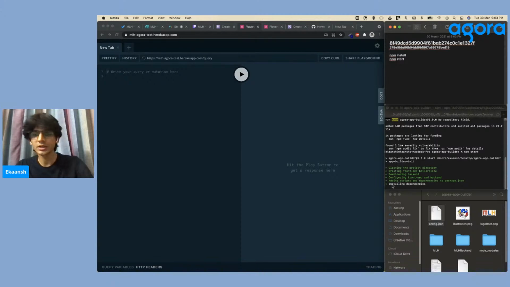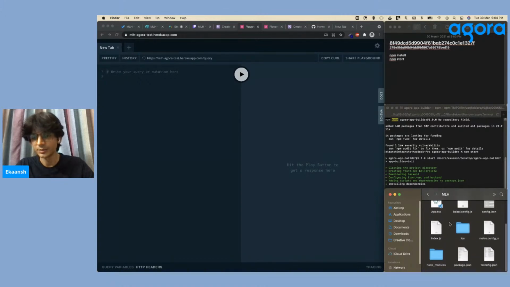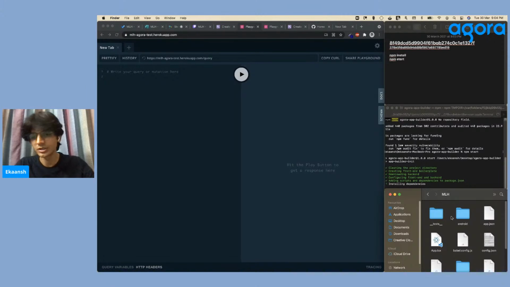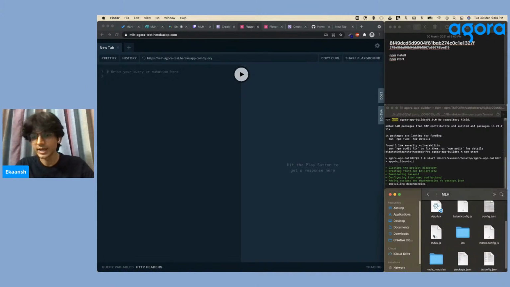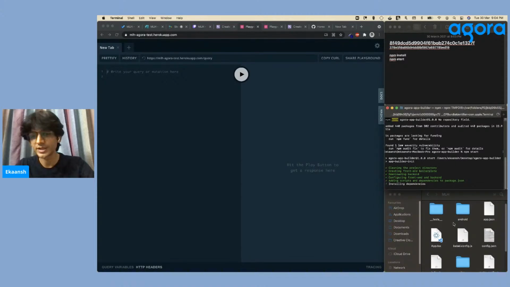We'll give it a few seconds. It's installing dependencies. Once we've done that, we'll get the MLH folder that you can see here. Inside this is where your front-end part of your application contains all its files. It's getting populated by the CLI as we speak. So we'll give it a few more seconds for it to process.